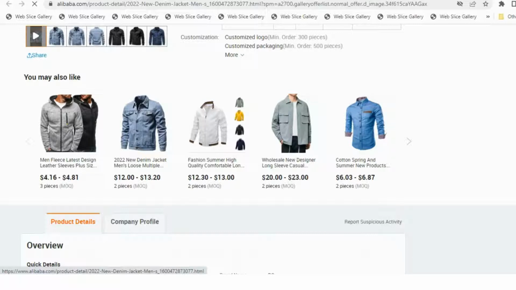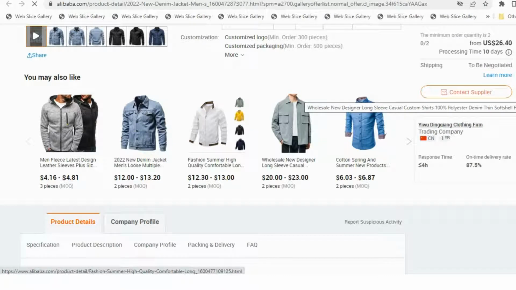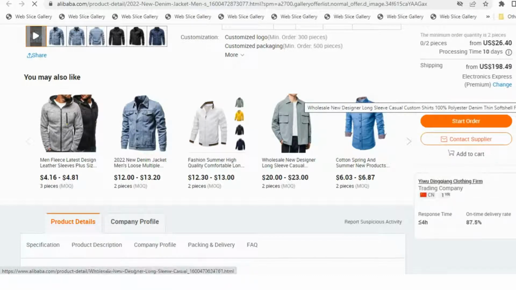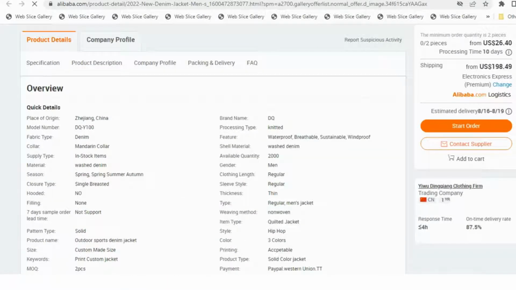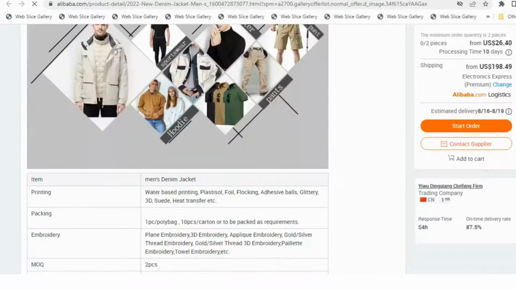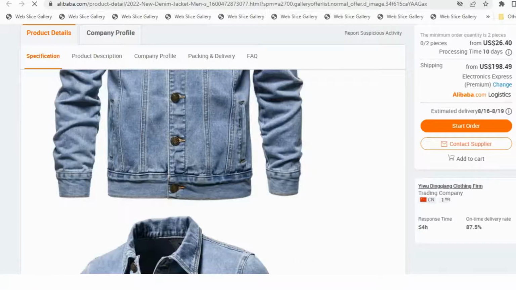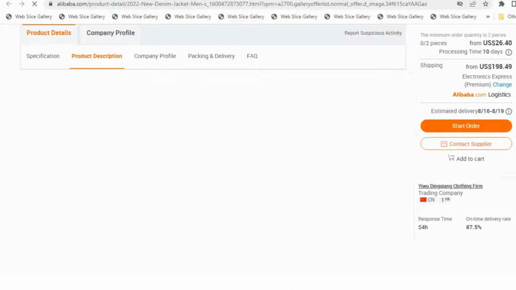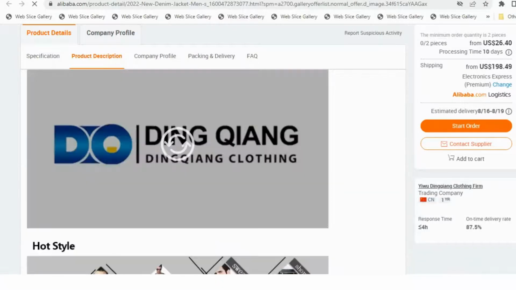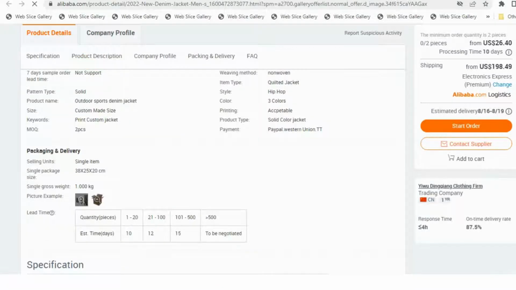As you can see, they've got hoodies as well. They've got long sleeve casual thinner jackets. They also have men's shirts. So they're not specifically for just the jackets or just the denim ones. So you can always scroll to see what else that supplier has, in case they have something that might interest you. You can always see that as an option.